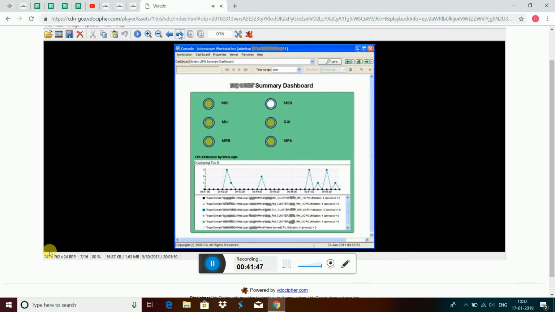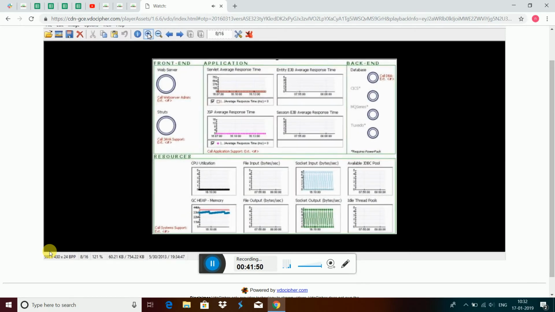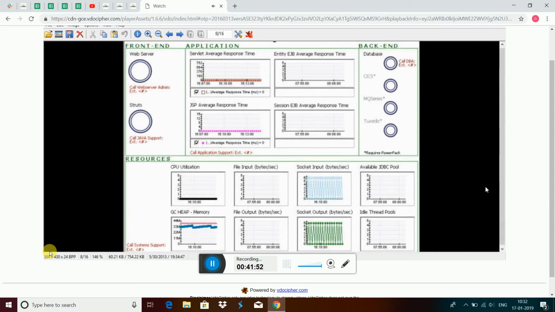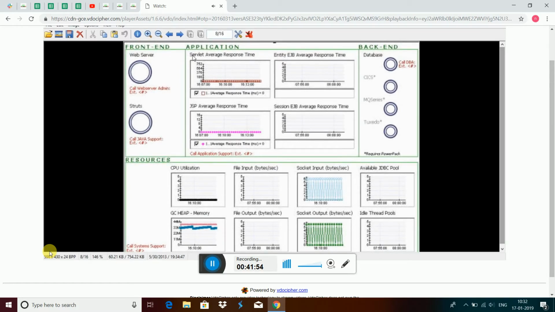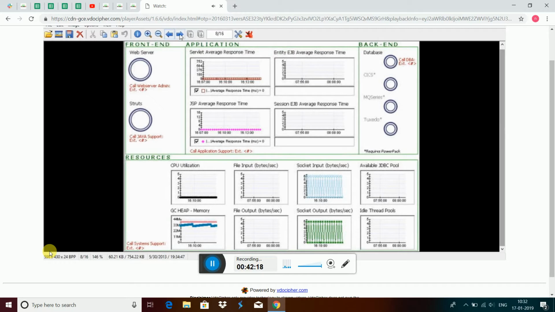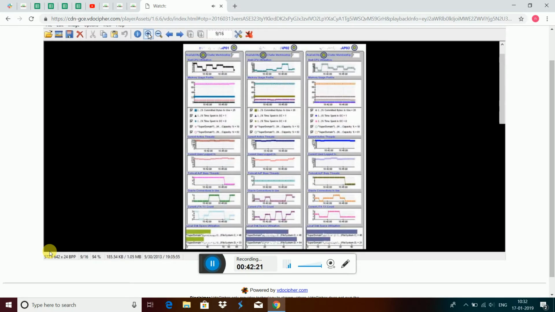This looks like another dashboard. See this here, you're looking at the response time of the servers. When you hit a URL, is it responding within 3 seconds, 5 seconds? If it should respond within the limited time and it is not, then you send out an alert. Again, GC heap you are worried about, CPU utilization you are worried about, file IO, socket input, JDBC pool, idle thread pool count, all that stuff. Everything where there could be a problem, we are monitoring it.